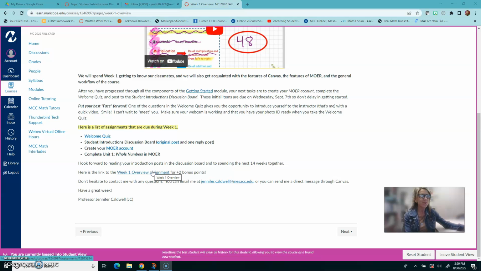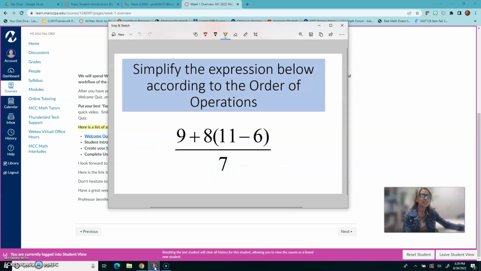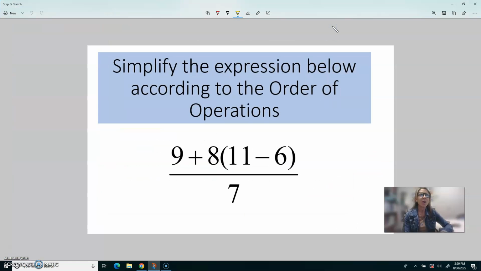Let me show you the secret question right now. Okay, so here is our secret question. I want you to simplify the expression according to the order of operations. What you're going to do is simplify that expression either on a piece of paper, or you're going to simplify it using your iPad and your Apple Pencil.